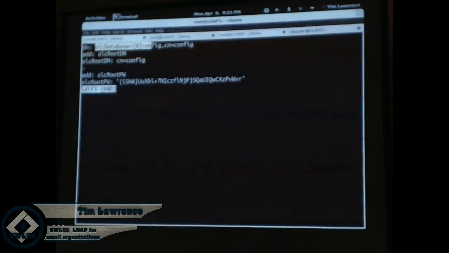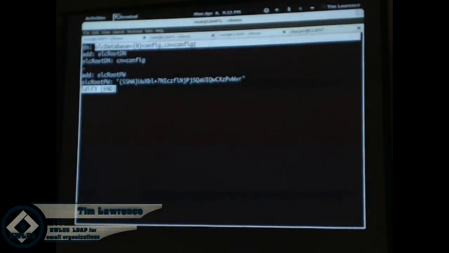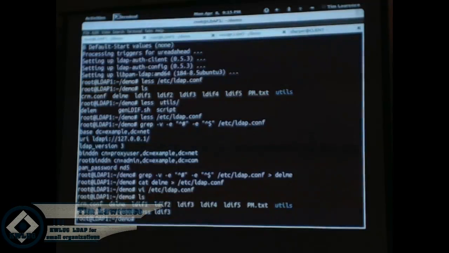So I'm in this weird tree. Like I said, just swallow and just go with it. It's weird, but it works. And so OLC, online configuration. You see where they're going here. olcRootDN, olcRootPW. So I'm setting a password for that.